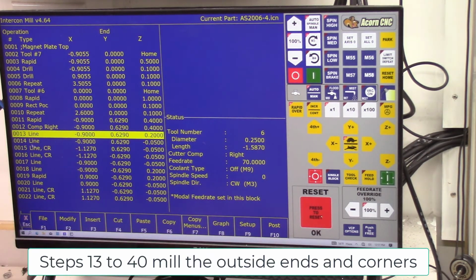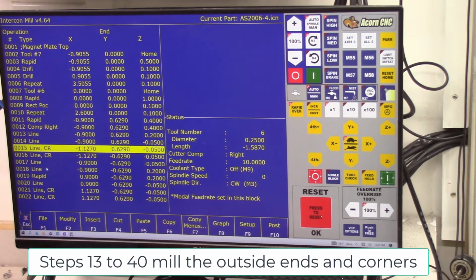So these are all the line statements. There's quite a few line statements here because it's not a simple program to do all those pieces. So every increment is a line on here.